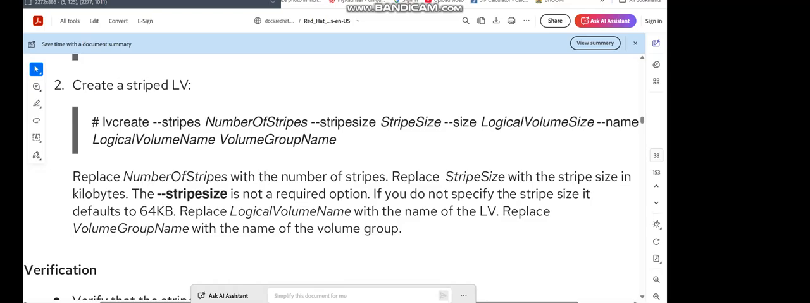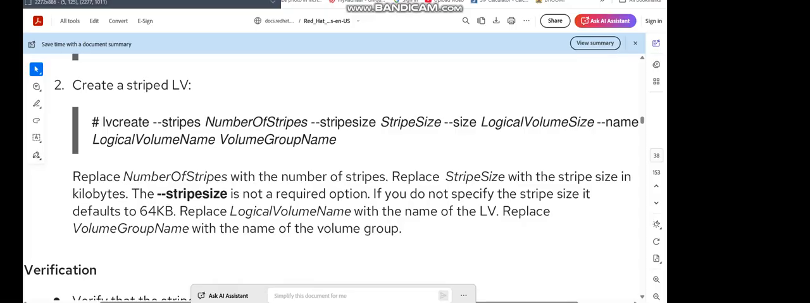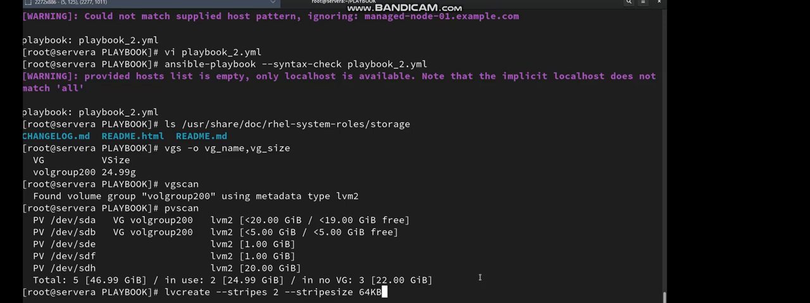Hyphen stripe size. The stripe size default is 64 KB. So I will omit the stripe size here because the default stripe size is 64 KB.